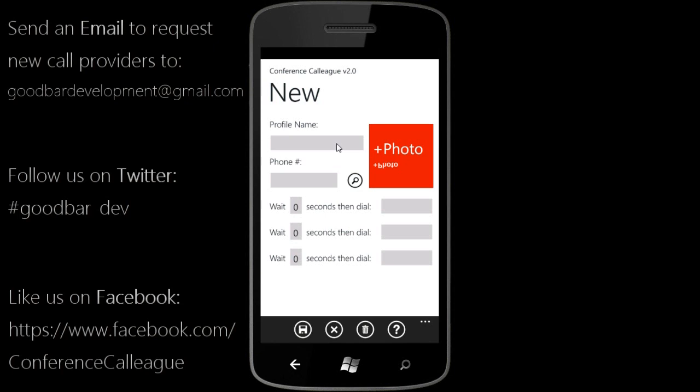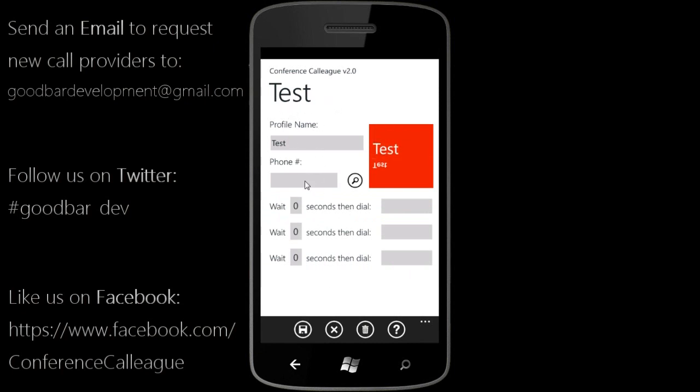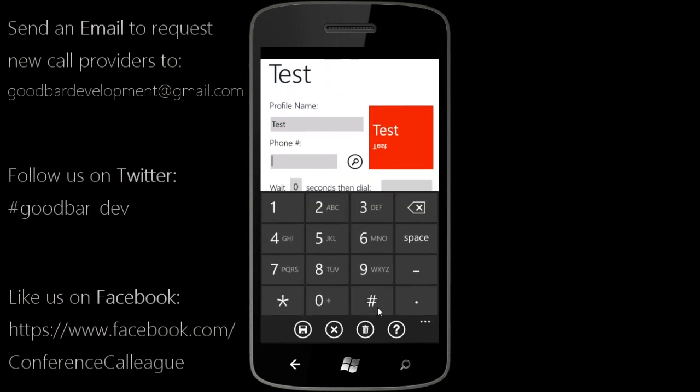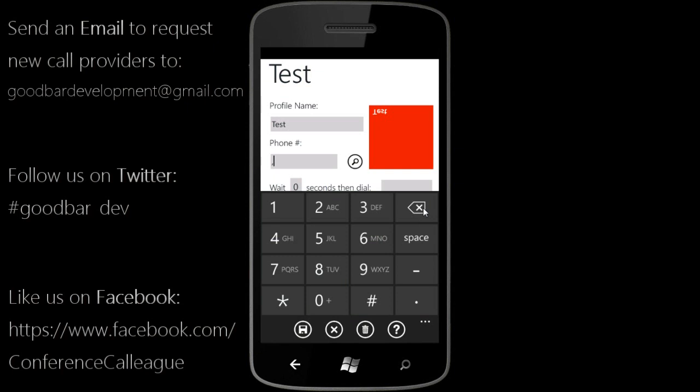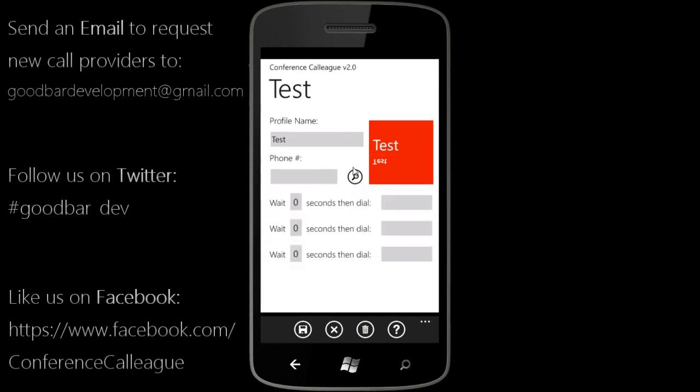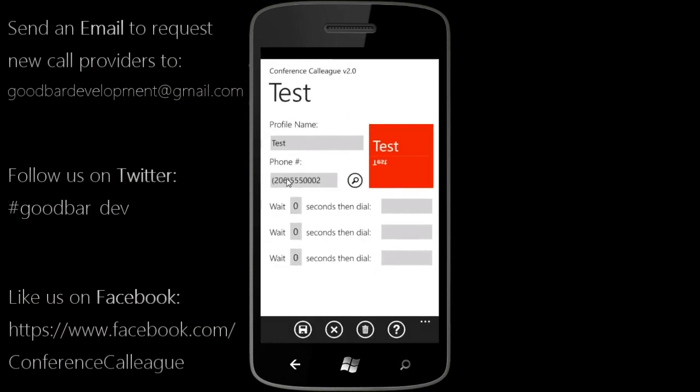So what we want to do here is just give it a name. See, it shows up as test. We'll enter a phone number. You can either use the numeric keypad. If you want to use special characters, if you wanted a plus, you can press and hold the zero and the plus will show up. If you needed any additional characters, you can press and hold the decimal and see additional characters show up here. Otherwise, you can actually tap your contacts and browse your existing contacts and pull back the phone number that way.